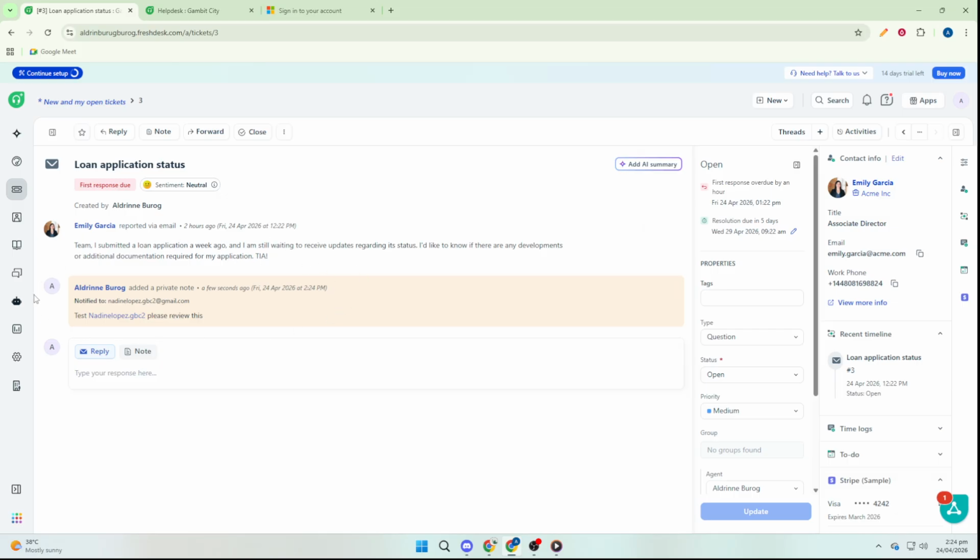And that's it. You've logged in, opened a ticket, added a private internal note, optionally notified teammates, and saved it. Internal notes keep collaboration tidy, traceable, and secure.